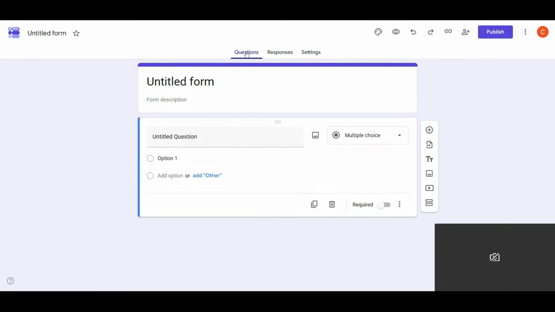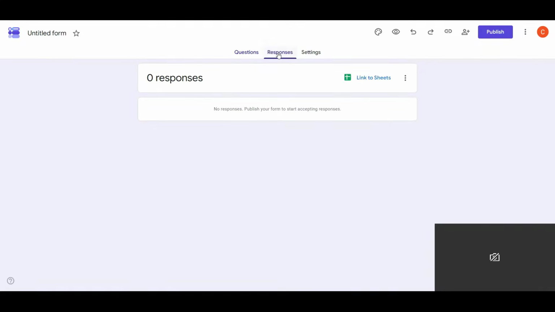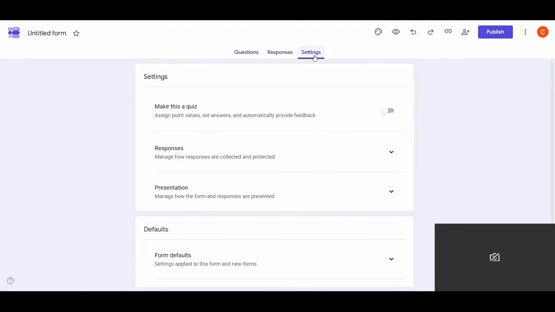From here, you're able to add your questions here. You would have to save your form. It usually saves it under your profile. That way, when people do respond to your forms, you'll be able to see all the responses here. And then, of course, you can switch up the settings. So you can make a quiz. You can make the form a quiz if you wanted to.